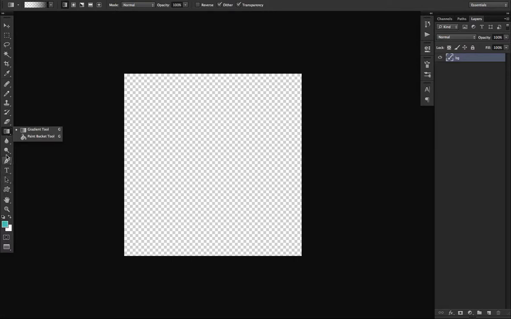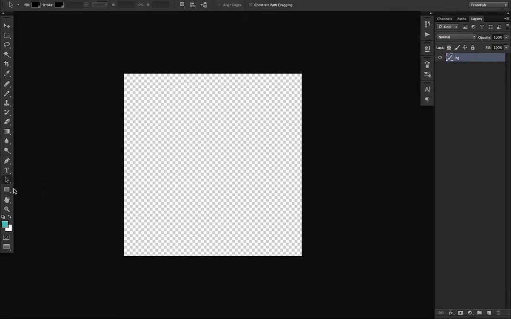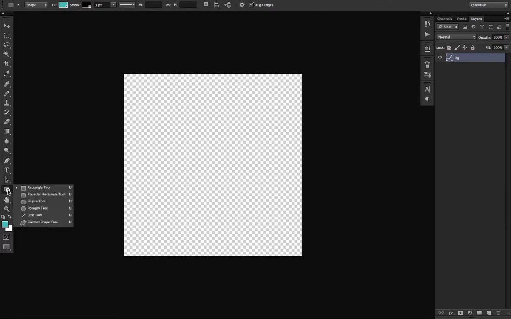Select this, should be the default, the rectangle tool. If you hit U, it'll take you to it. And then if you hold left click here, select the rounded rectangle tool. And then just drag out however big you want to make it. I'll make it 200 by 61.